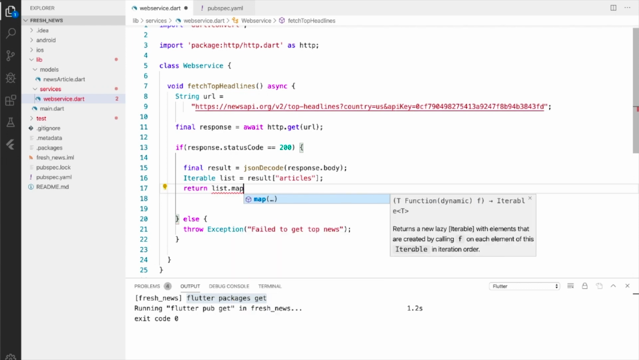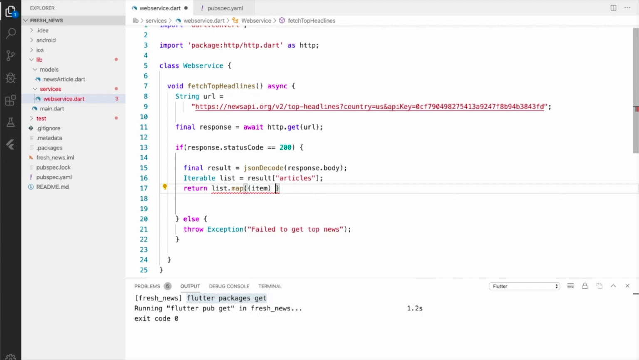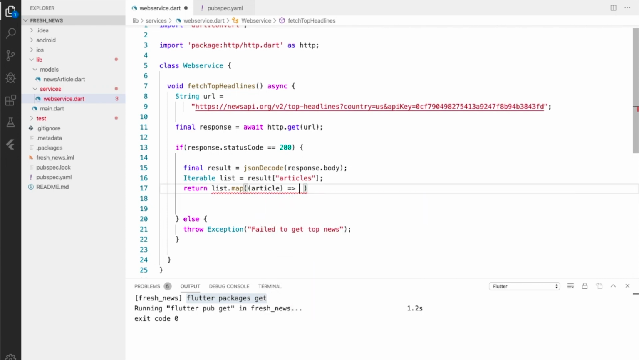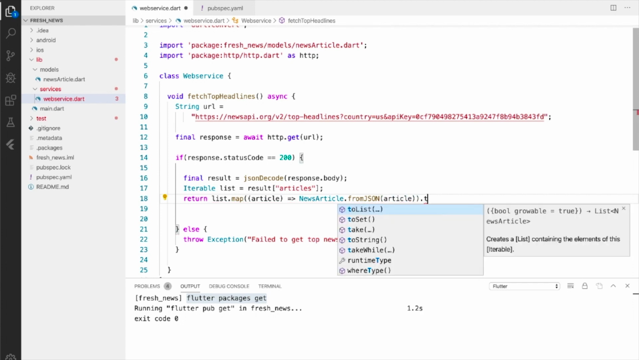Now we can go ahead and say return list.map. We're going to map over it. We're going to get back every item, which is an article. You can call it article if you want to. So we can say article. And now we can use the NewsArticle.fromJson function that we implemented earlier on, pass in the article, and finally call toList.